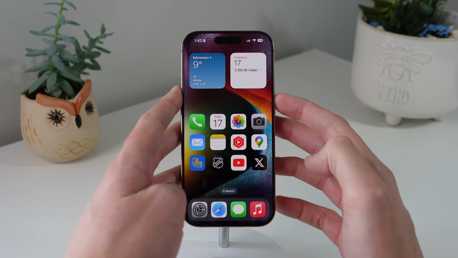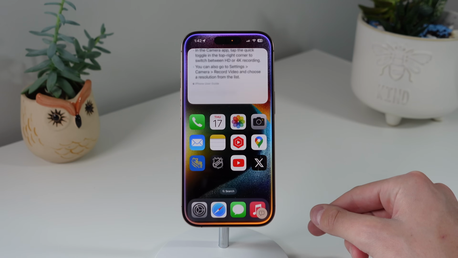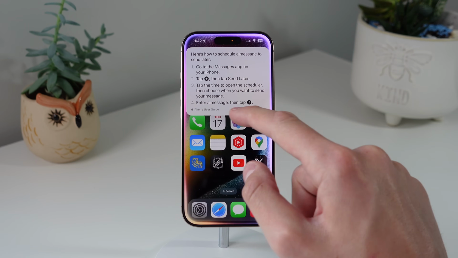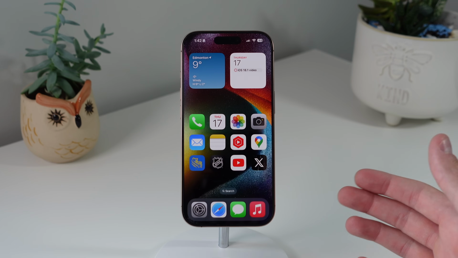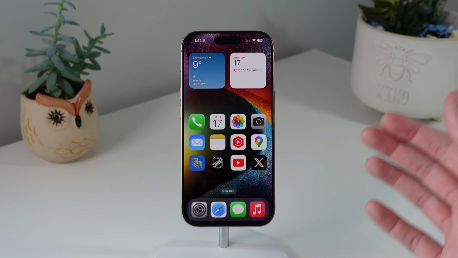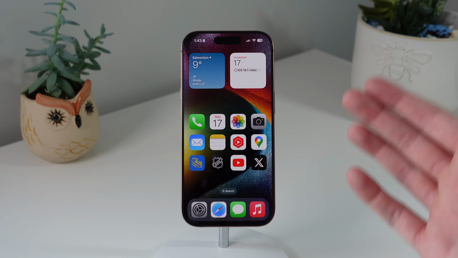You can try another one like this. How do I send a message later? And then again, it's going to pull up the iPhone user guide and tell you exactly how to do that. So I think this is going to be great for people that don't really know how to use their iPhone that well. They now know that they can ask Siri how to do pretty much anything on their iPhone, and it's going to give them an answer.